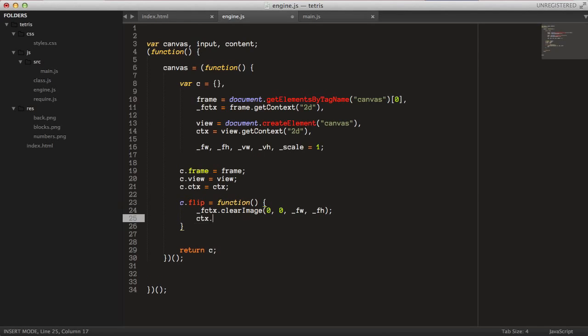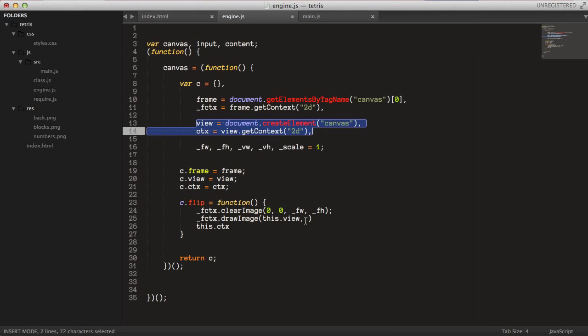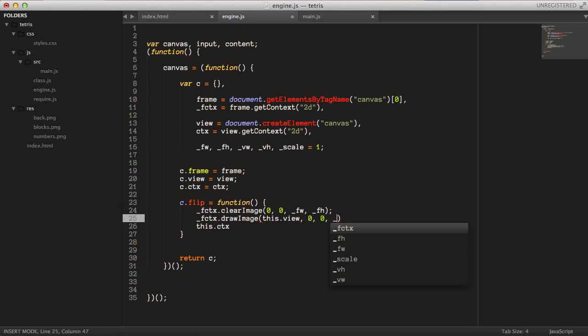And then basically what we want to do is we take this dot context, so this will point towards the c object, which has the property name context, and that's of course equal to this object up here. Before we do that, though, we want to draw an image to the frame context. That we get from the view. So say just this.view, which of course is this object, and we want that to fill the complete canvas. So you say frame width and frame height again here. Then we also want to clear. It should be clear rect, not clear image. Sorry for that.